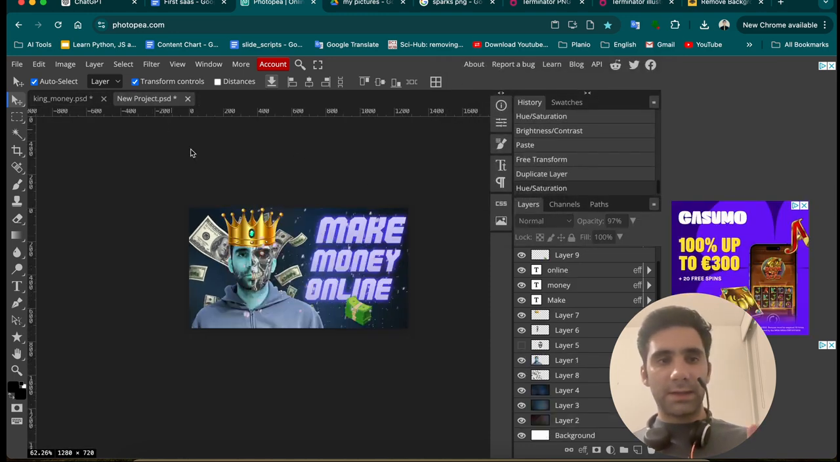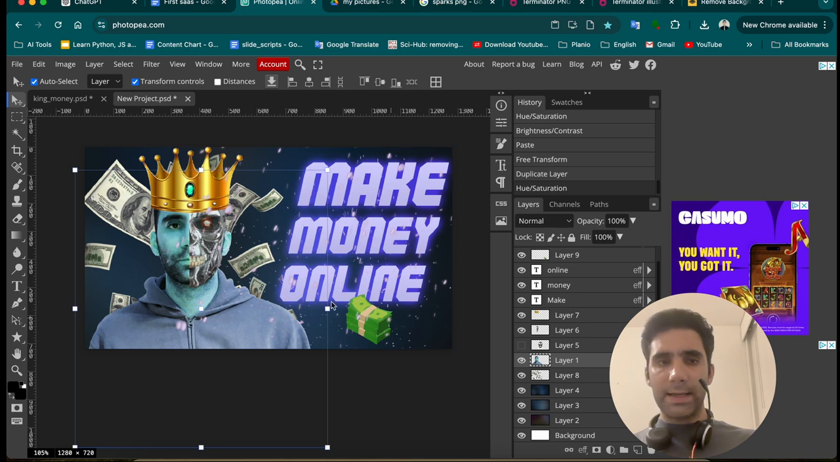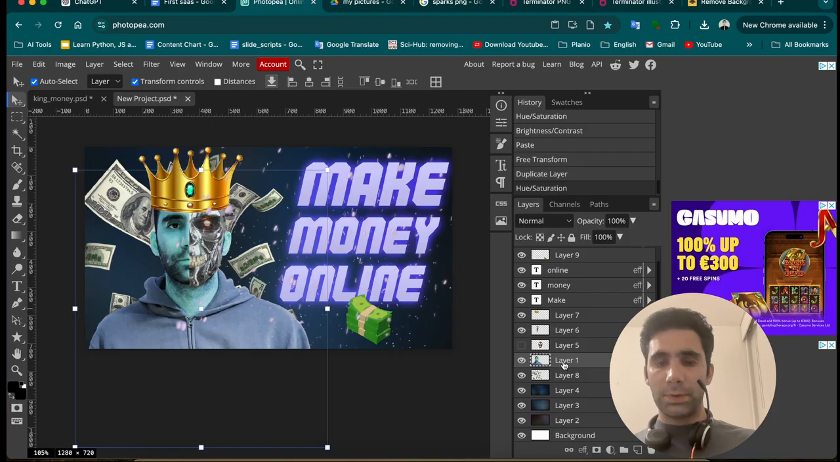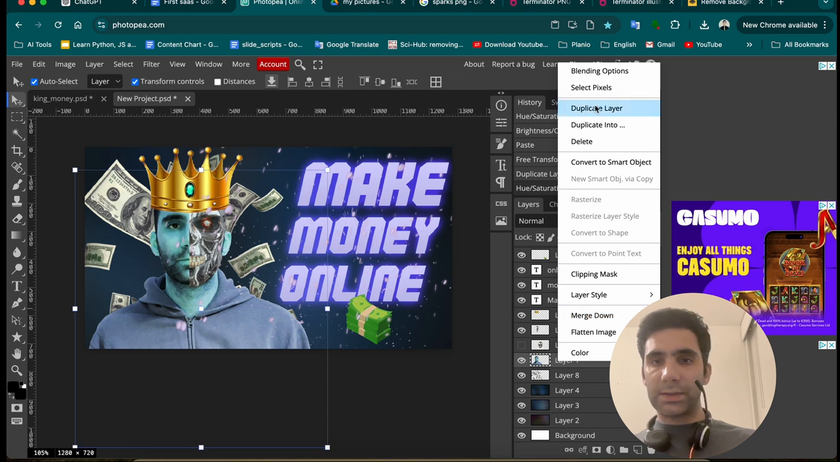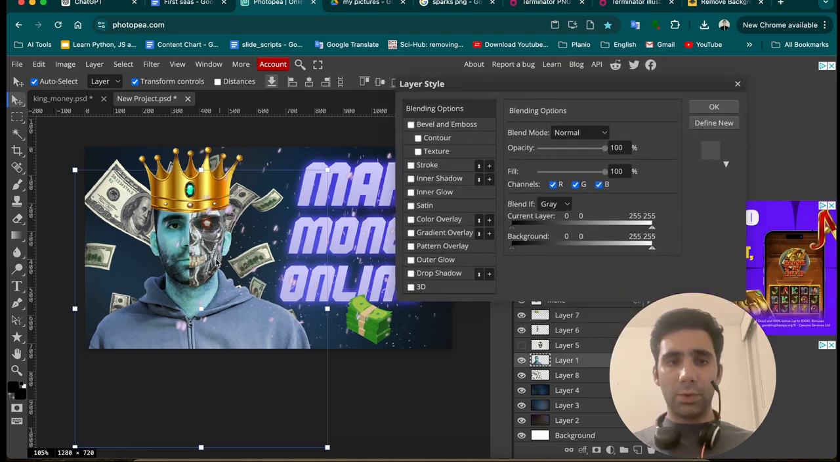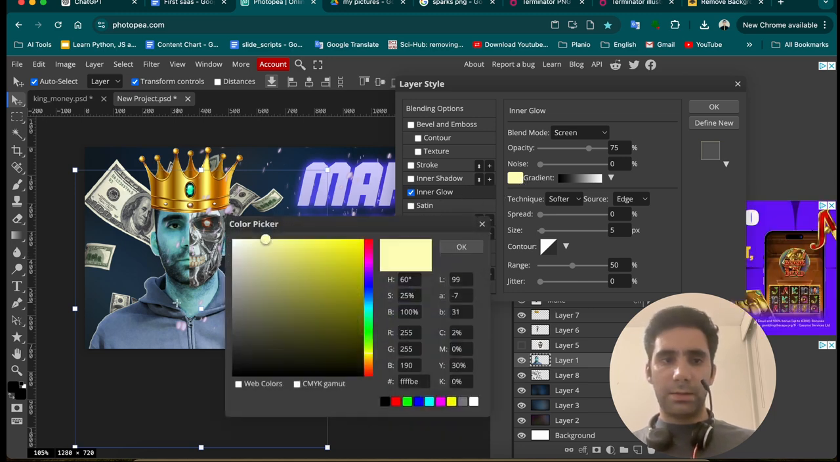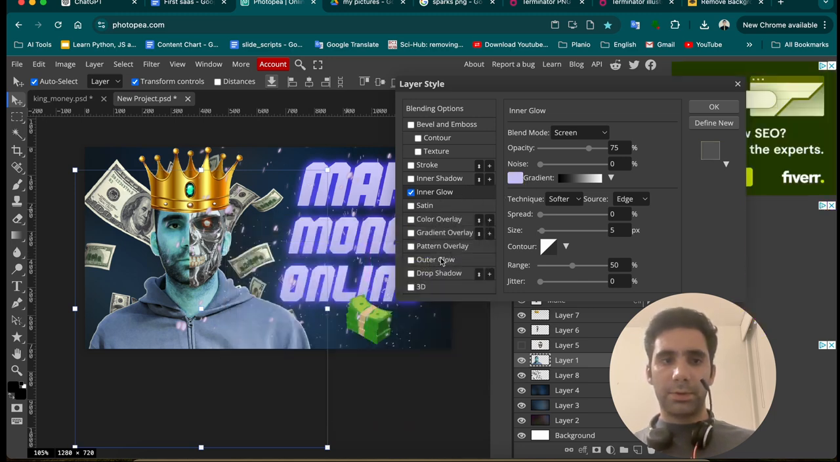Also, the other thing that I completely forgot about is that you need to add some lighting here, as you can see. So to have that effect, you just need to go to blending again. Here I can add inner glow, change it to be purple like this, and then increase the size.